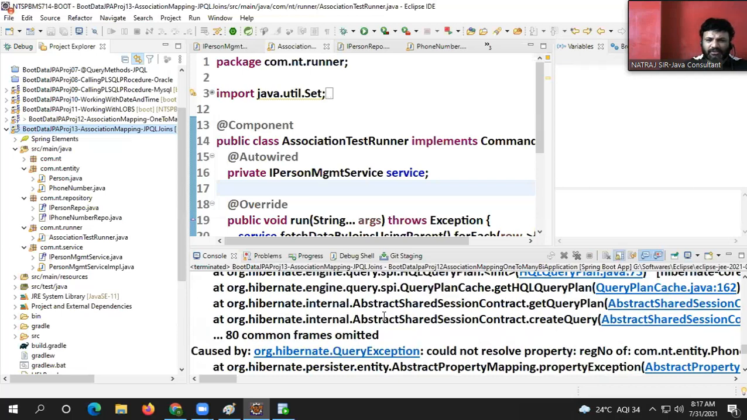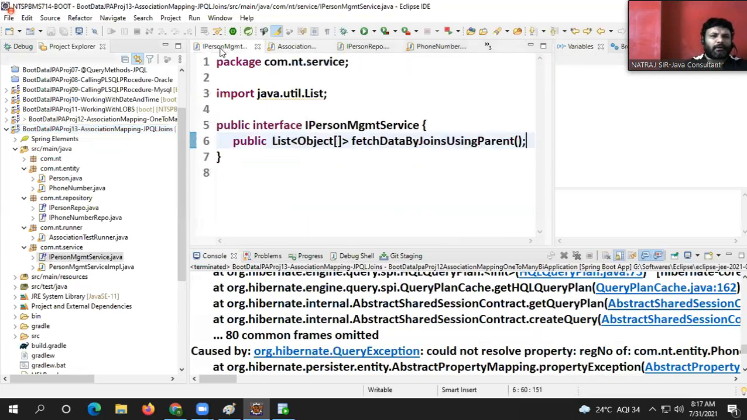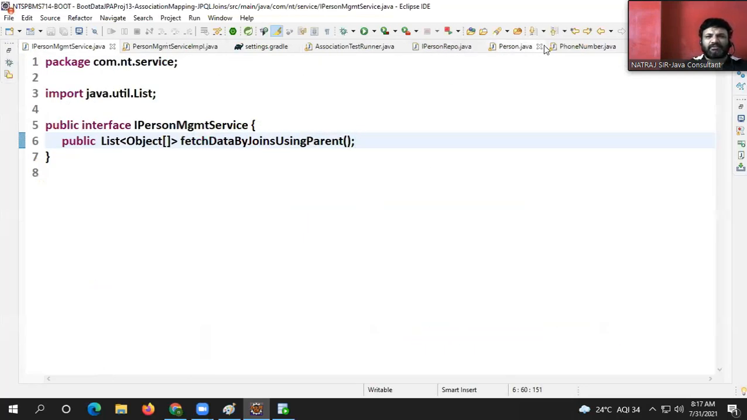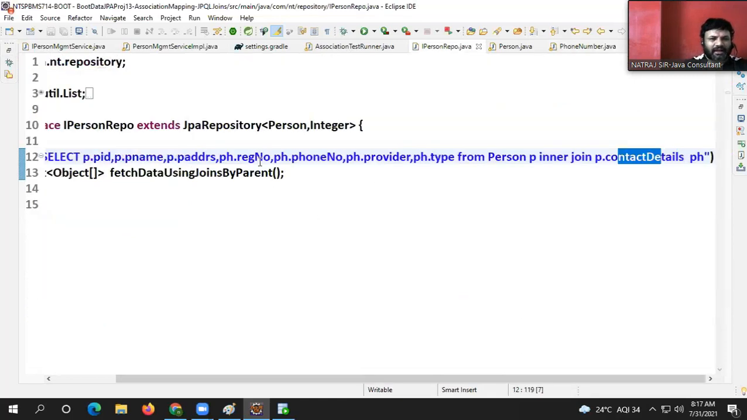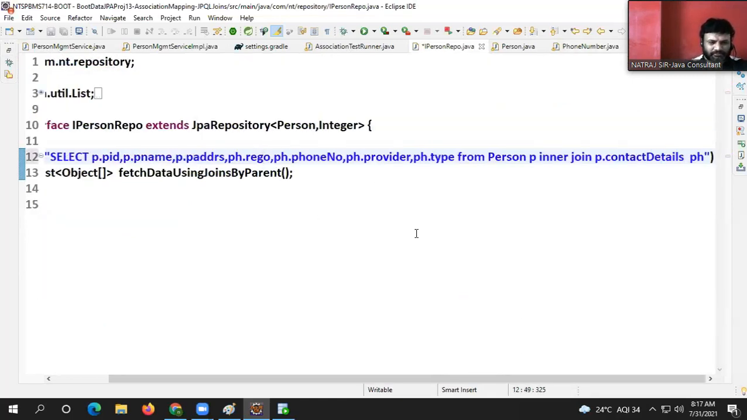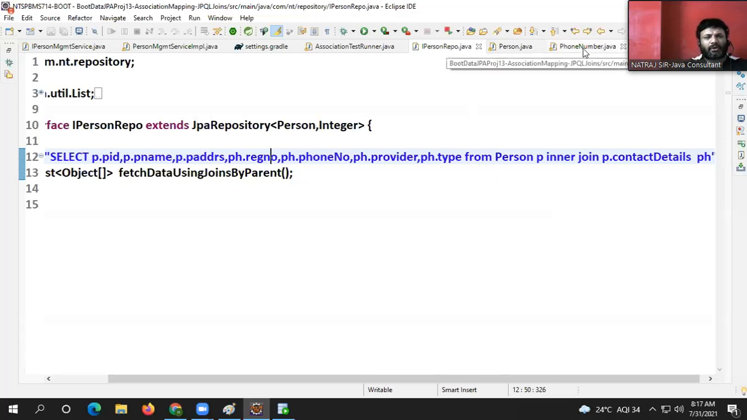Query exception. Could not resolve property of type regNo. Okay, where is the person class, guys? What is the phone number class? REGNO, N small letter. I think we have written it in uppercase. In the IPerson repo. Fine, boss.